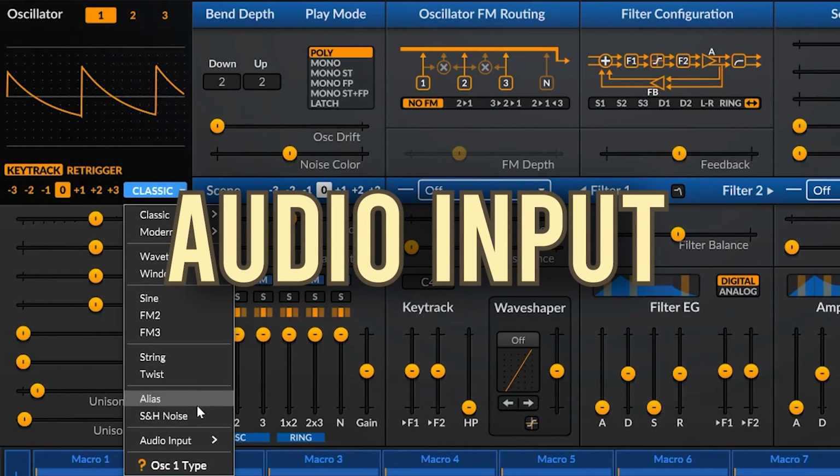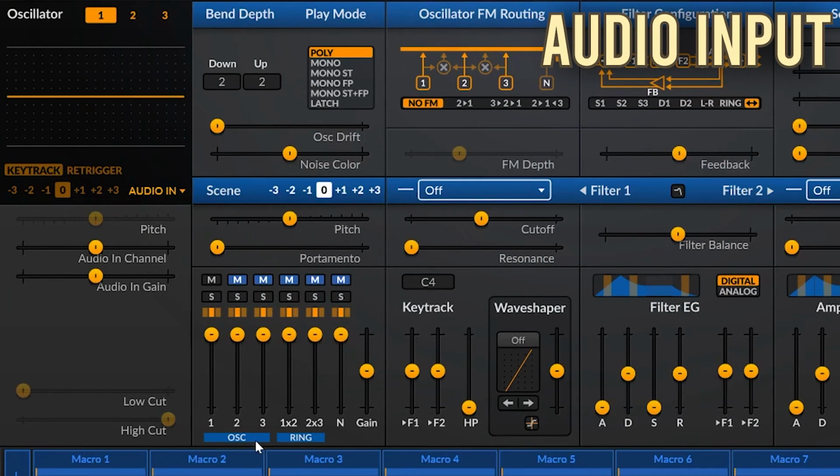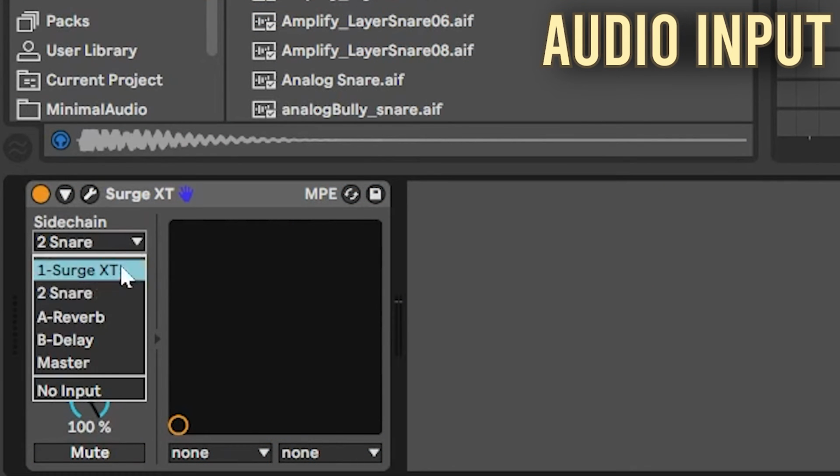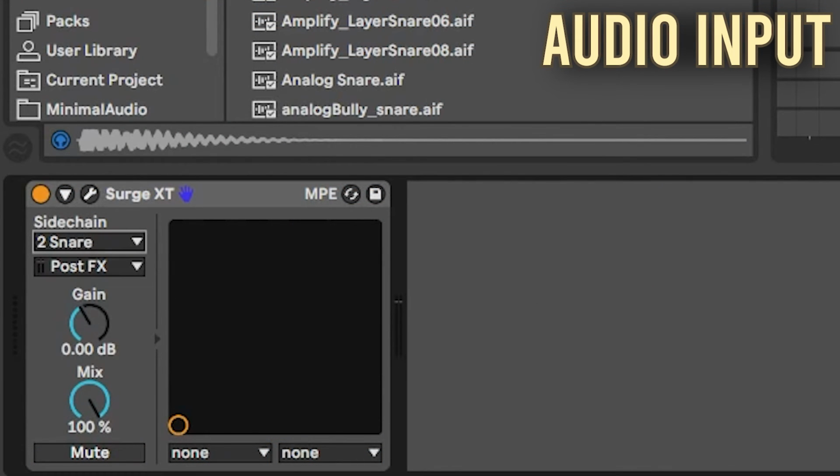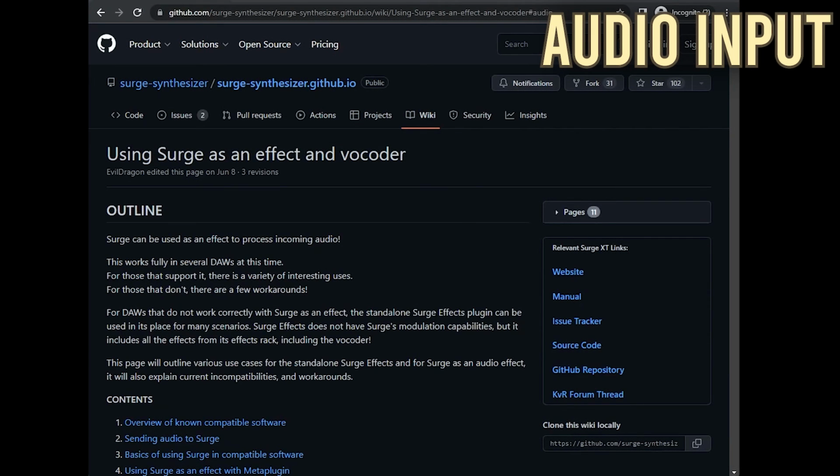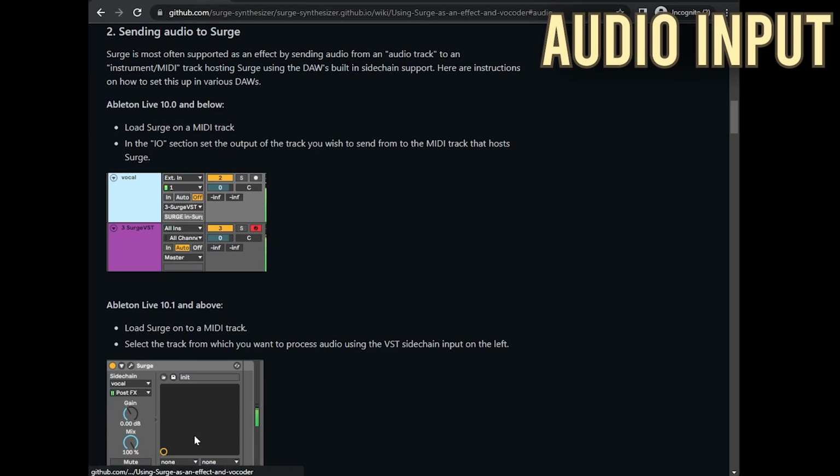You can also use audio input in place of one of your oscillators. As mentioned earlier in the video, in Ableton Live 10.1 and above, just select the audio track in the Ableton device's sidechain input. You can look up this article to learn how to do this in your DAW.